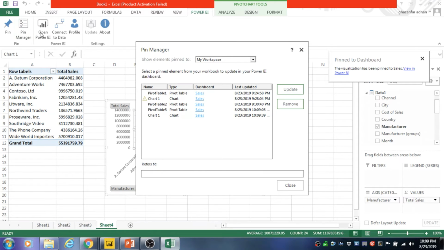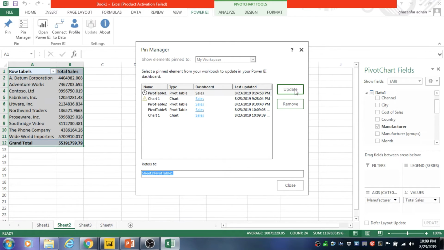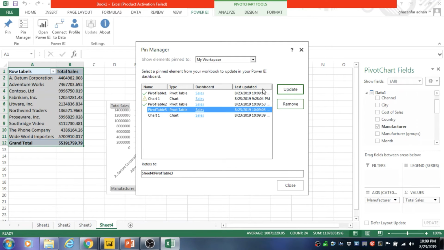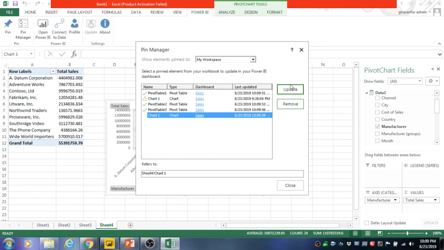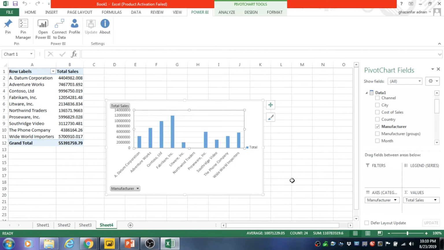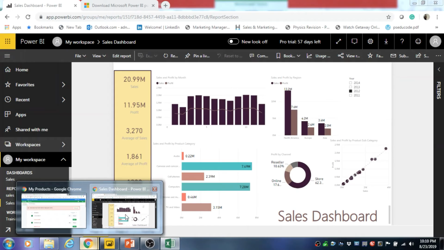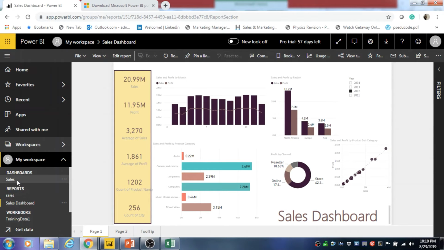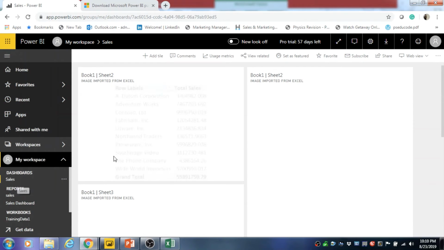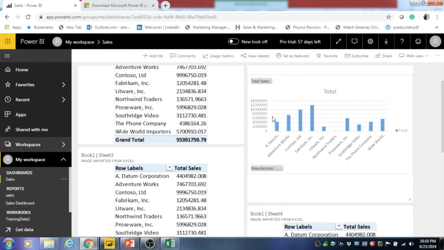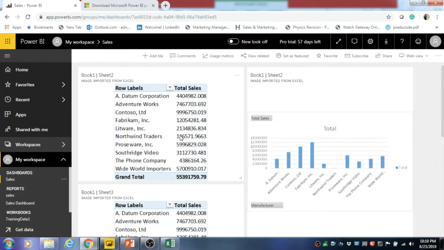Another thing that you can do is go to your pin manager and you can update your pivot tables. Update, update, update, and update. So when you close them, then you can go to your dashboard over here and go to your sales, and over here, as you can see, all of them have appeared online in your sales dashboard.